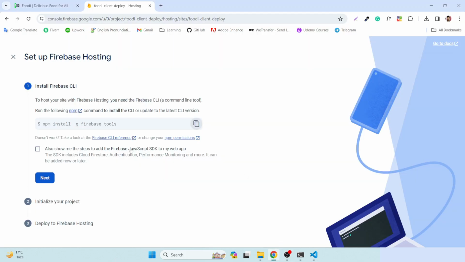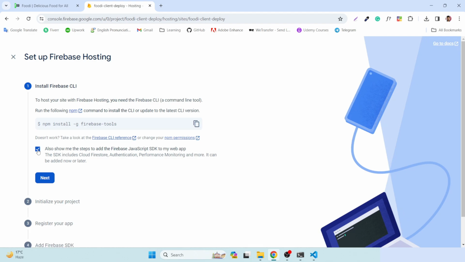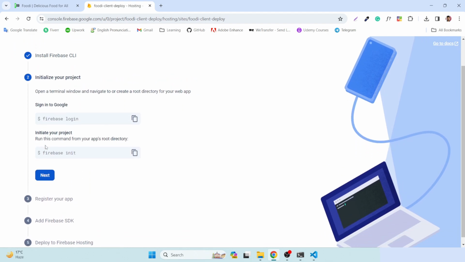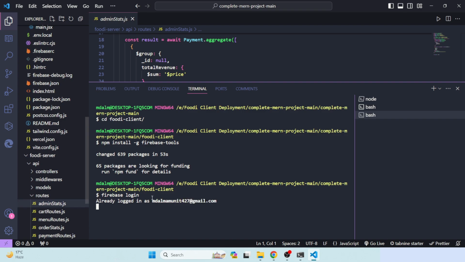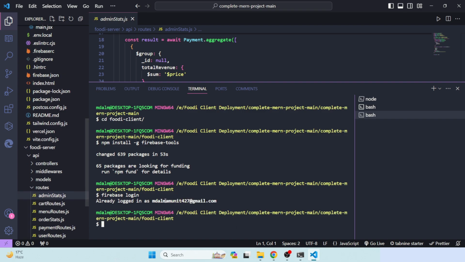Okay, that's done. After then you can also let me see the SDK. Okay, next, you just have to run this command, Firebase login. So copy this, and then from here you have to log in. So run this, so it's logged in. If you haven't logged in, then you have to log in.